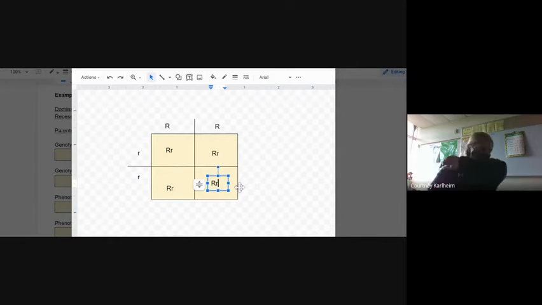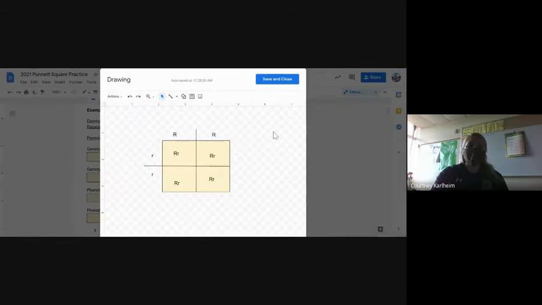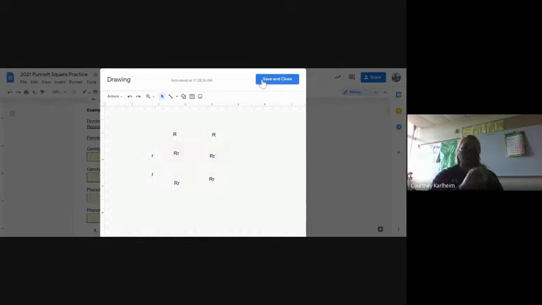So in the yellow highlighted squares, you want 2 letters in every single box. Because we can think of the 2 uppercase R's as, let's say, dad or male, and the 2 lowercase r's on the side as the female. And so these would be their offspring. So when you're done, just save and close so that it stays there.